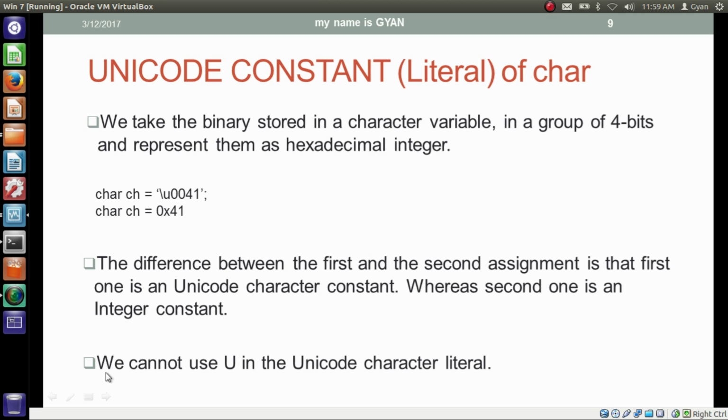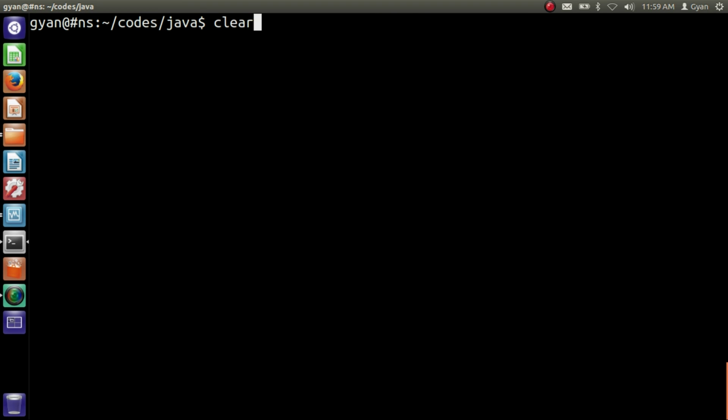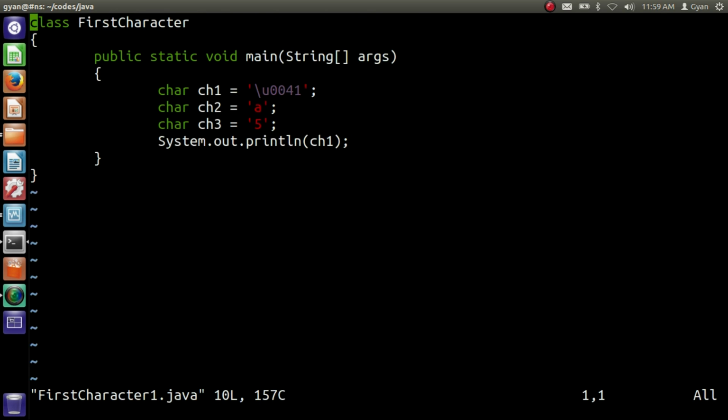One more thing you have noticed is that we cannot use a capital U in the Unicode character literal. Let me open firstcharacter1.java, and here we are assigning the Unicode constant to the character variable ch1. Let me compile and run it.